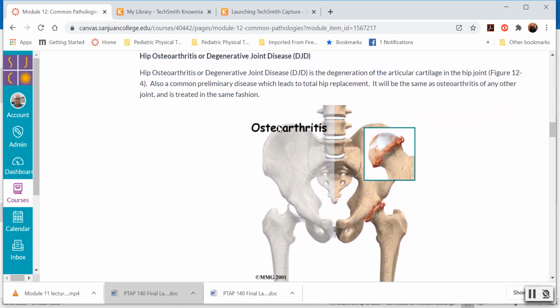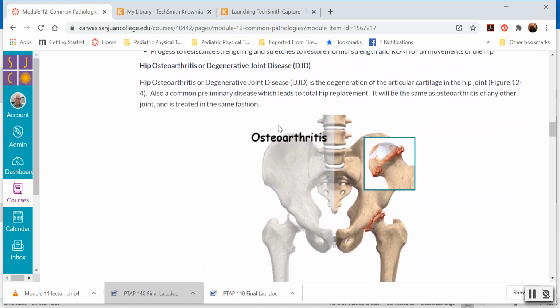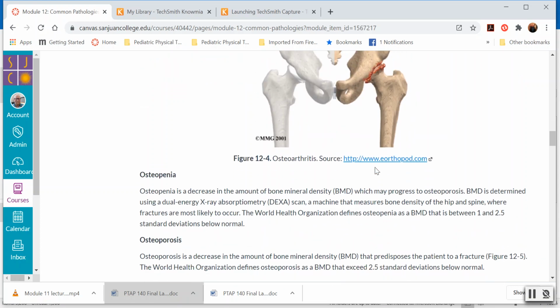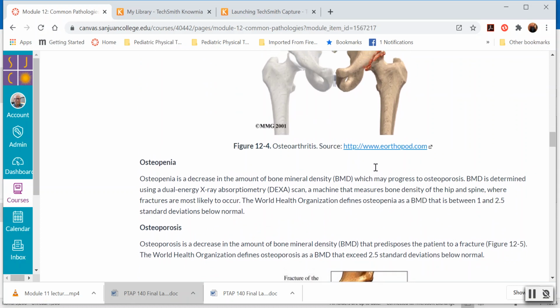Hip osteoarthritis or degenerative joint disease. When we get older, usually osteoarthritis, the bones just begin to break down as we get older, and the labrum and all this, the joint capsule itself begins to break down. Even the bones inside can start to break down, and it can cause lots of pain.